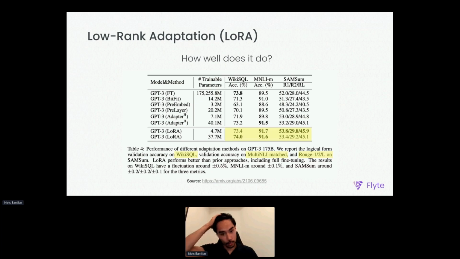So it does well in practice. According to this set of fine-tuning experiments done in this paper on GPT-3, with 175 billion parameters, you get orders of magnitude reduction in trainable parameters, with what seems like better, if not equivalent, performance on certain tasks.